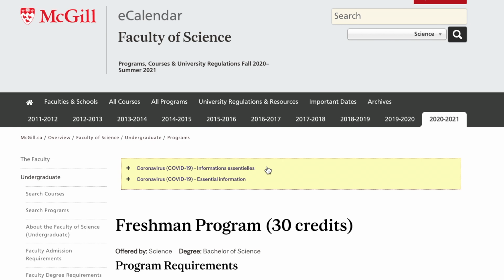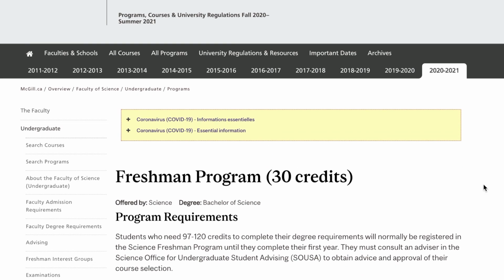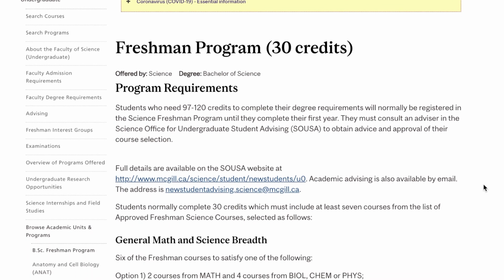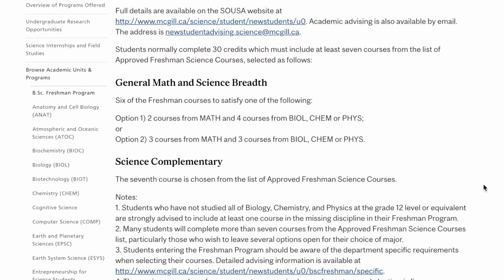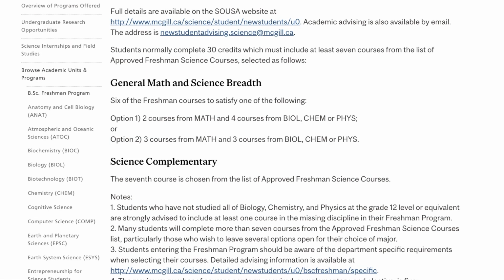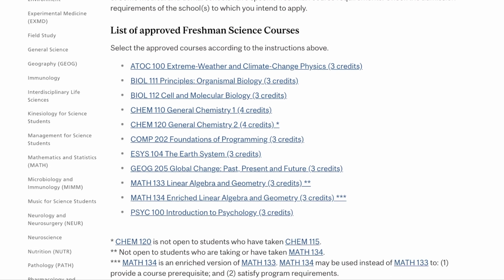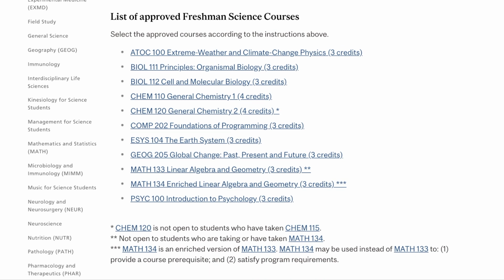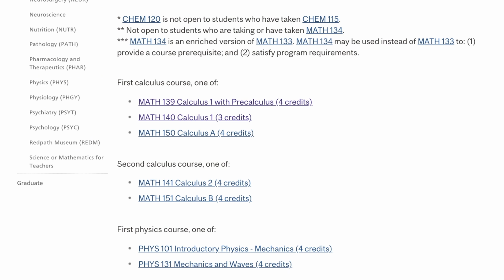Let's say I'm a first-year science student who wants to plan my courses. The first thing I do is to check out the most updated McGill University freshman program webpage. As it says here, I have two options. The first is to pick 2 courses from the math department and 4 courses from the biology, chemistry, or physics department. The second option is to pick 3 courses from the math department and 3 courses distributed between the biology, chemistry, or physics department. Let's say I don't really know which math course to take.